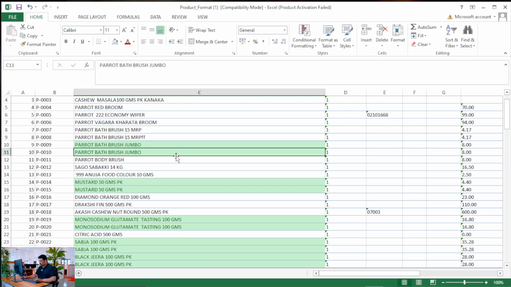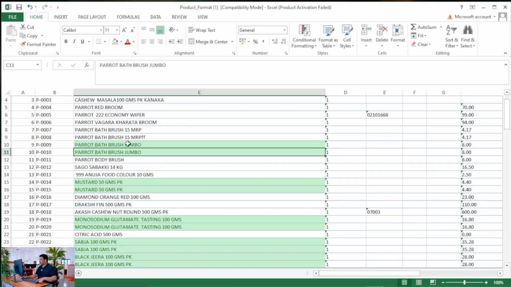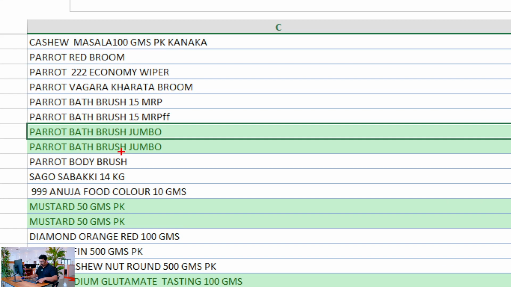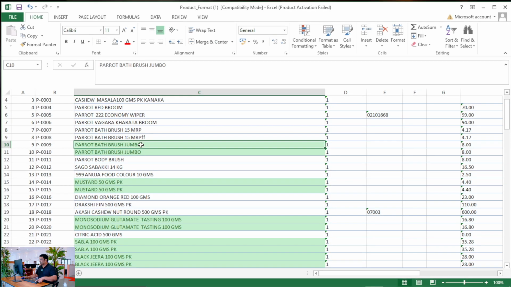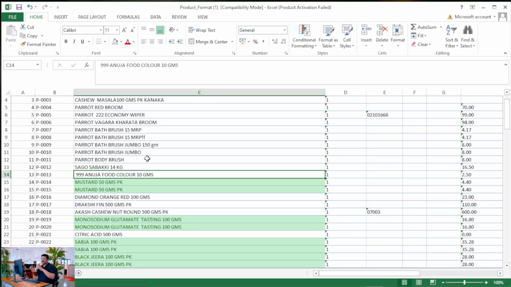If I write something over here, the color automatically vanishes. You can see over here, both are repeated. If I write something here, like 150 GM, and press enter, automatically both colors vanish. So this is the feature which is already available in the Excel sheet.